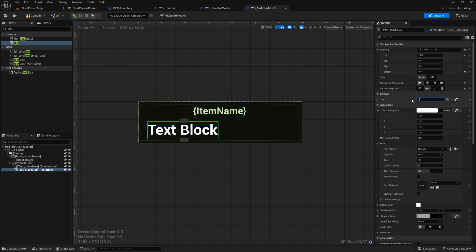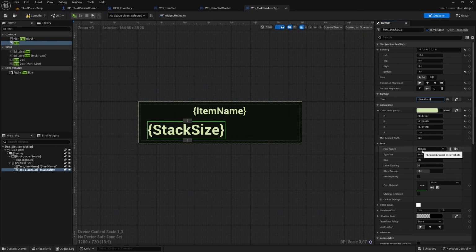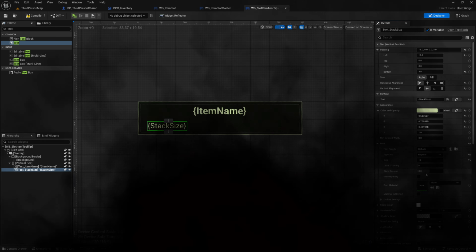Change the placeholder text to stack size in brackets so it's clear this will later display the current stack count. Set its brush color again to D1, E2, FF to keep our tooltip color style consistent. Finally, set the font size to 12 and the typeface to regular to make this line slightly smaller than the item name, giving it a nice hierarchy.